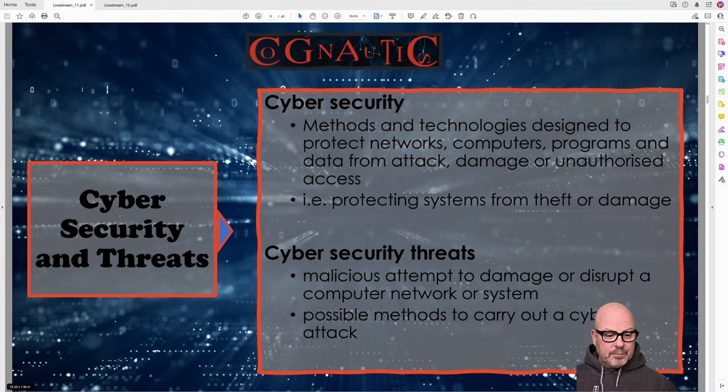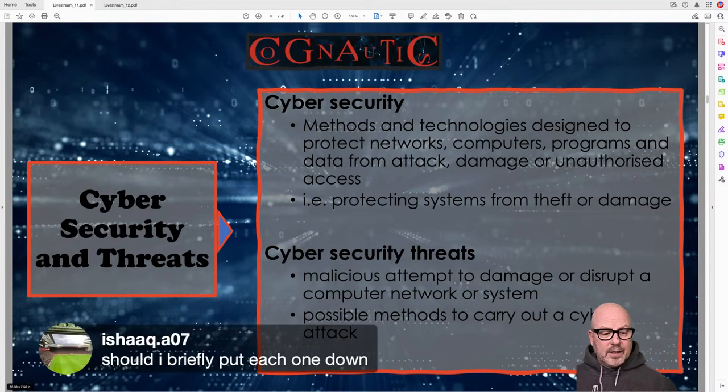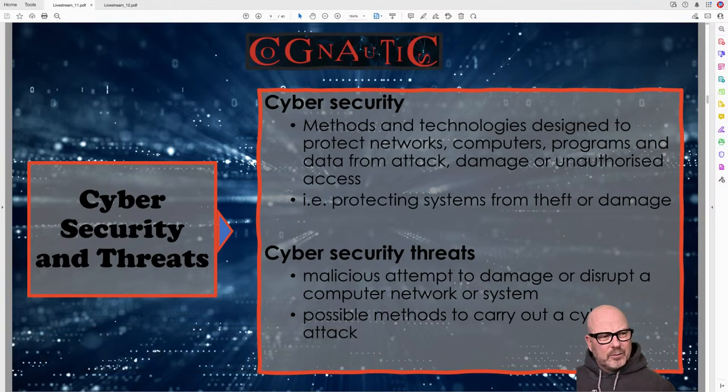Should I briefly put each one down? Ishak, I will send you a copy of this so you don't need to, but you might want to take some notes of the ones that you're not so au fait or aware with. Aware of. There we go. Blimey, it's been a long day.